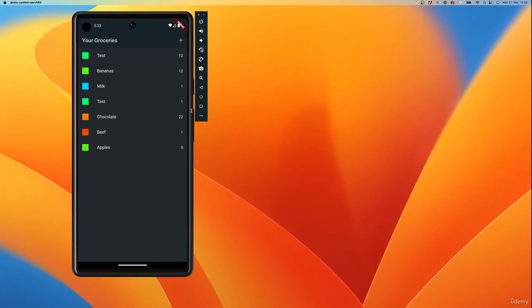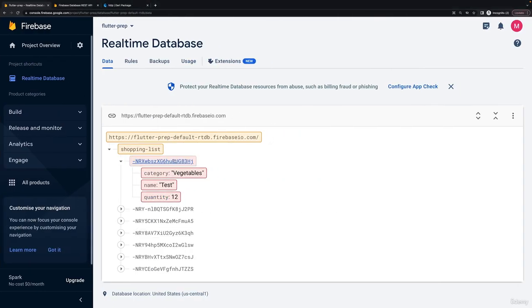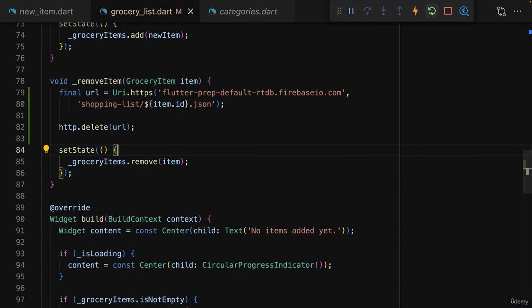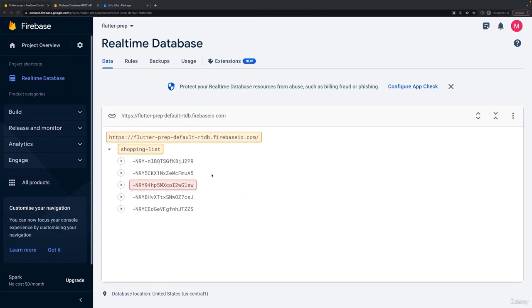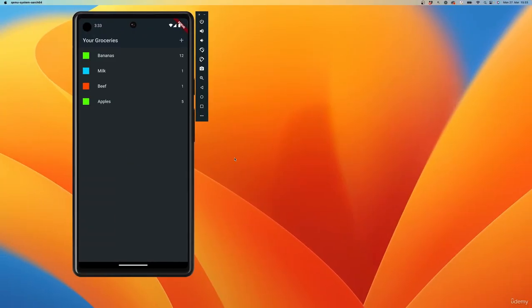With that, if I save that and reload, if I then wait for the data to load, Firebase was a bit slower here, and I then delete test, it's deleted locally, but also on the backend, as you can see here. It's highlighted in red, which is quite convenient, at least for a couple of seconds before it's then removed here. And if I now reload the app, we also won't see the test item here anymore. I mean, I have it here again, but if I delete this and maybe also chocolate, those items will be deleted also from the backend.